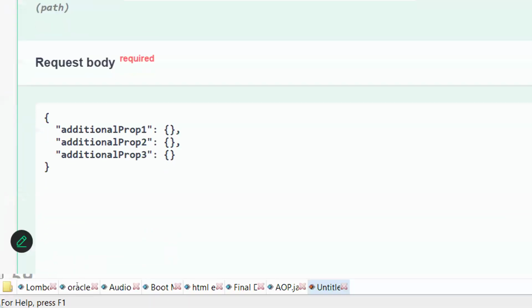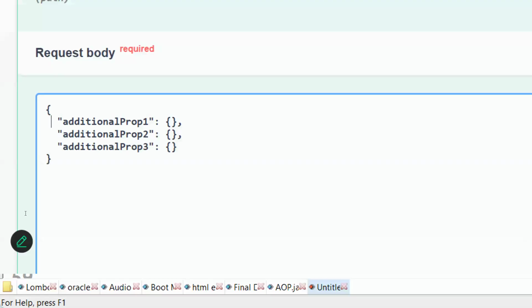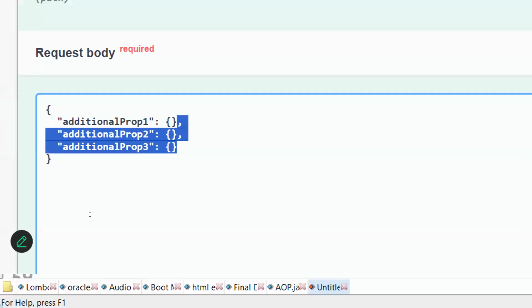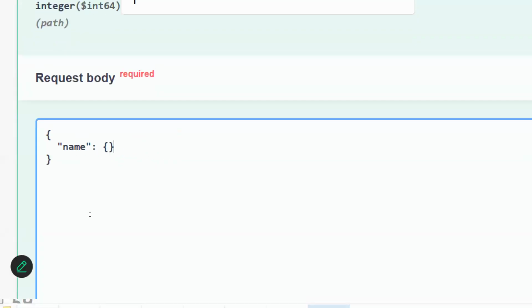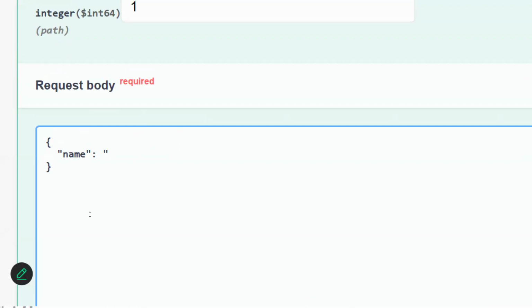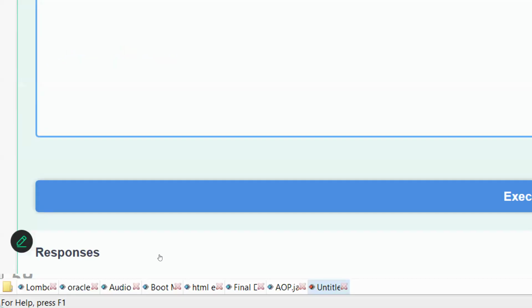See guys, here you can see the message. Additional of one, additional of two, additional of three. I don't want to update these many values. Let me give one value. I want to update the name. Just you can write the name, Welding Vasu. That's it. If I click on execute, only the name should be updated. Remaining fields should not be disturbed.